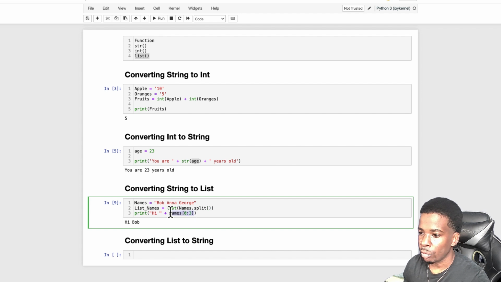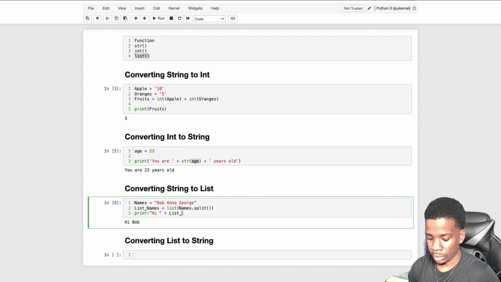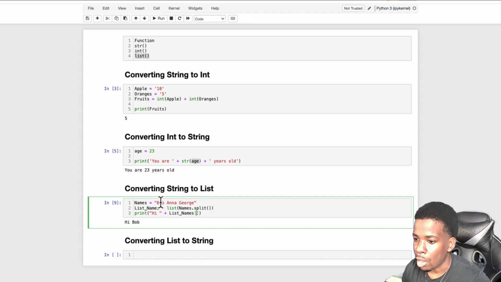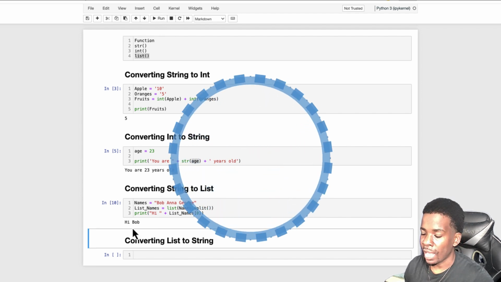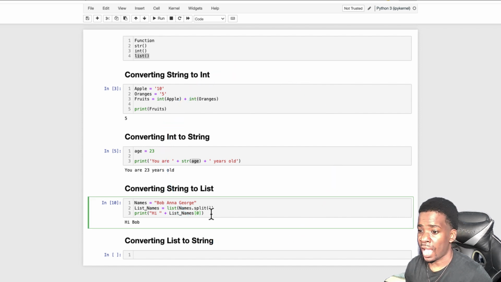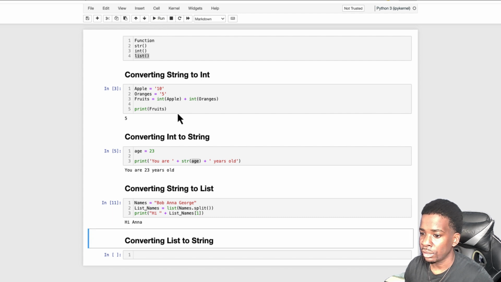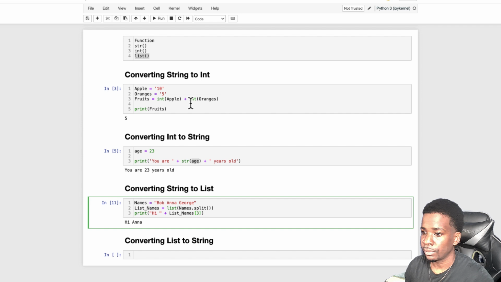So here is what we're going to do. Now we're going to use our new list variable, list names, and now Bob will be in our 0th index. So let's go 0, and then we're going to print it. And now we have hi Bob again. Now if you want to say hi to Anna, we can just simply do a 1, hi Anna. And if you want to say hi to George, we could just do hi George, which is 2, sorry.